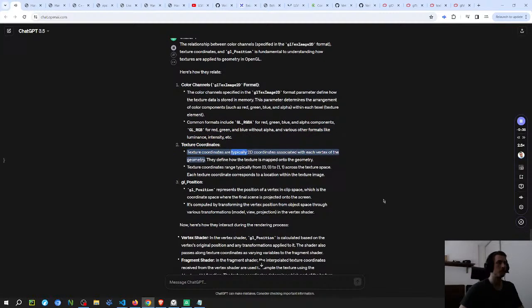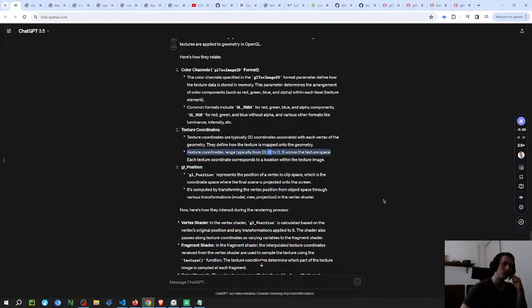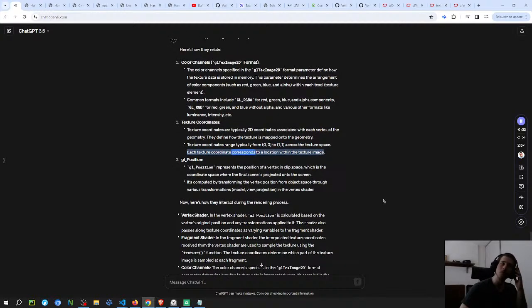Texture coordinates. Texture coordinates are typically 2D coordinates associated with each vertex of the geometry. They define how the texture is mapped onto the geometry. Texture coordinates range typically from 0,0 to 1,1 across the texture space. Each texture coordinate corresponds to a location within the texture image.